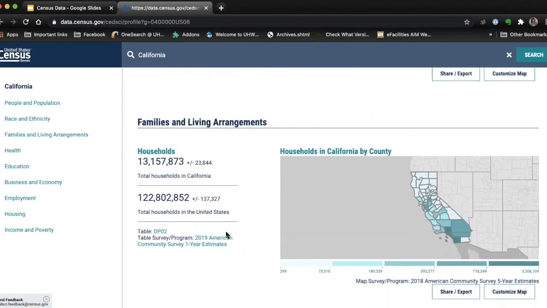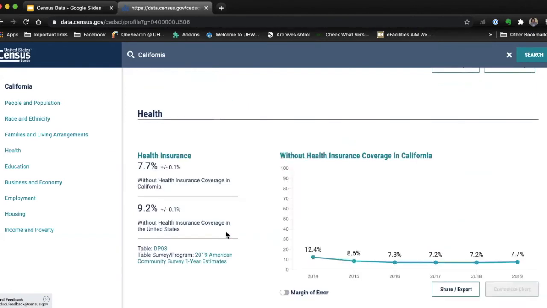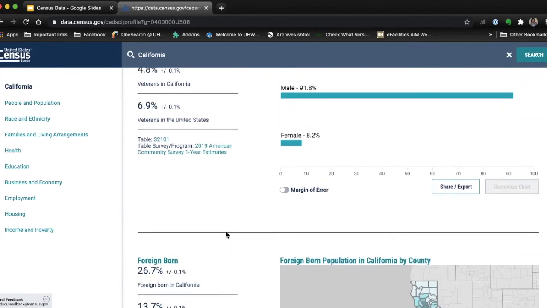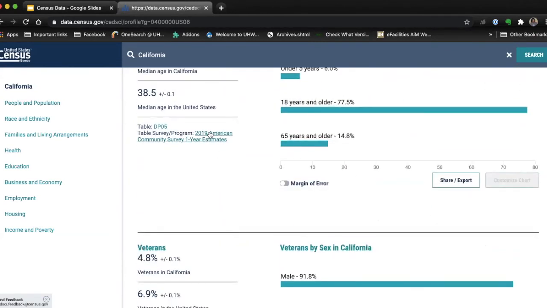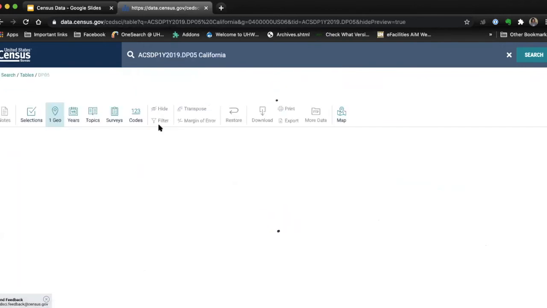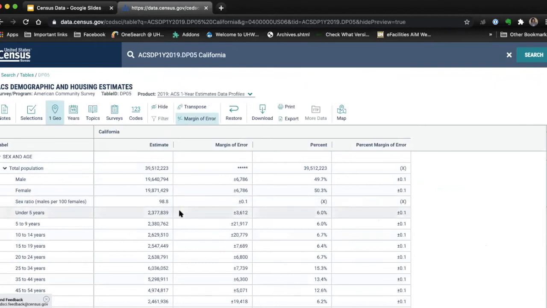So families and living arrangements, health. I could go down this whole list, and just to specify where they're getting this information from. And then if you wanted to actually look at the data, you would just click on the table and it would pull that up for you. And then you could actually see, very importantly, the margin of error, right? Because I mentioned the ACS does have a larger margin of error than the decennial, for example.